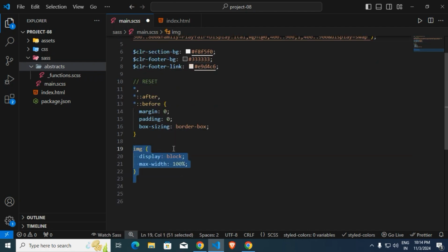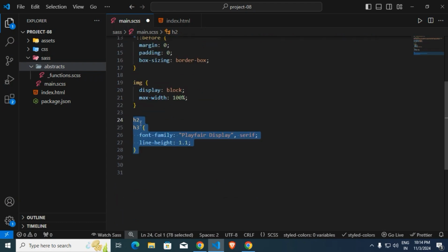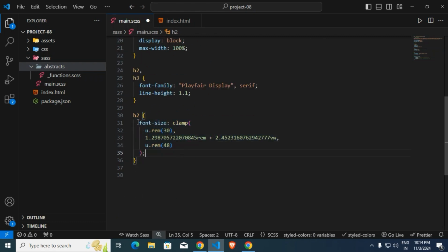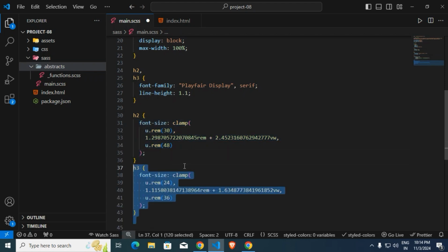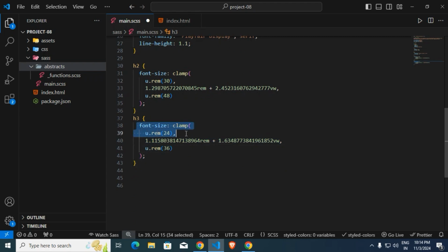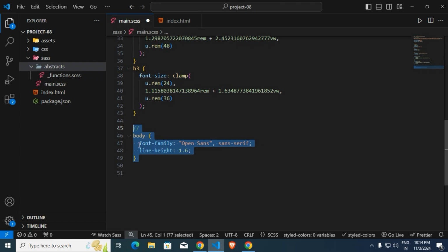After that we will set some boilerplate code. For the image we will set display block and max width 100%. H2 and H3 will have the Playfair Display font and line height 1.1. H2 will have the responsive fluid font size, and H3 will have this font size. Both of them are fluid and responsive. Then we will use the font family on the body, Open Sans, and then line height 1.6.